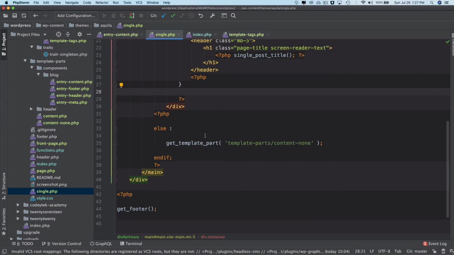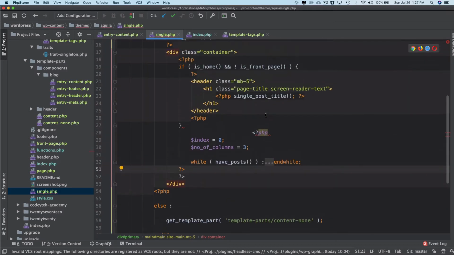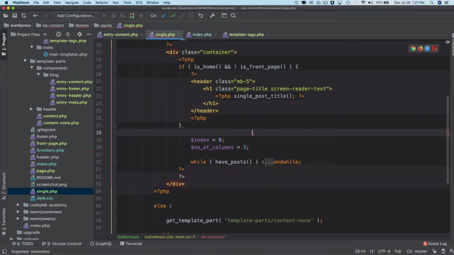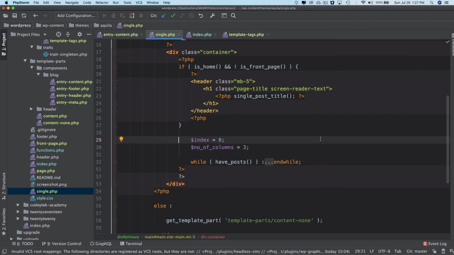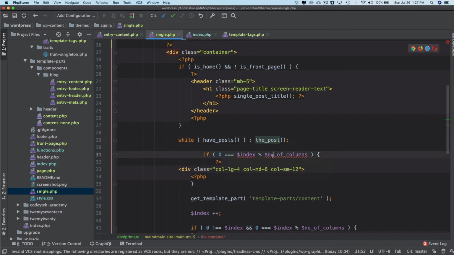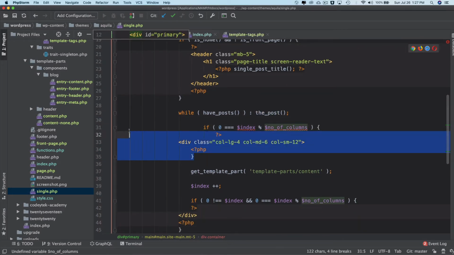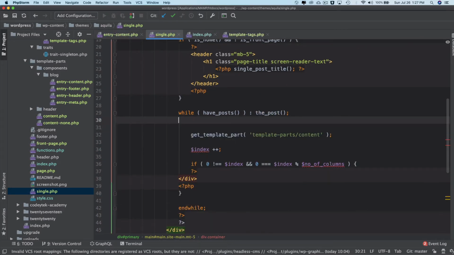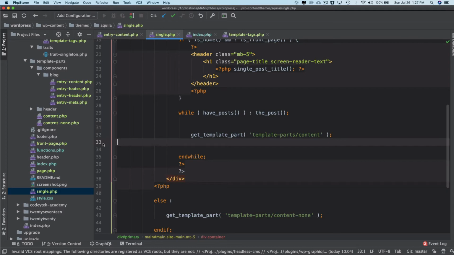And then over here, I can remove this PHP tag also. And then I can remove this index and everything. So basically, it's nothing but just a while statement. And let's open it up. I don't want this index and everything, so I'll get rid of that. And I don't want this ending as well, so I'll get rid of that.